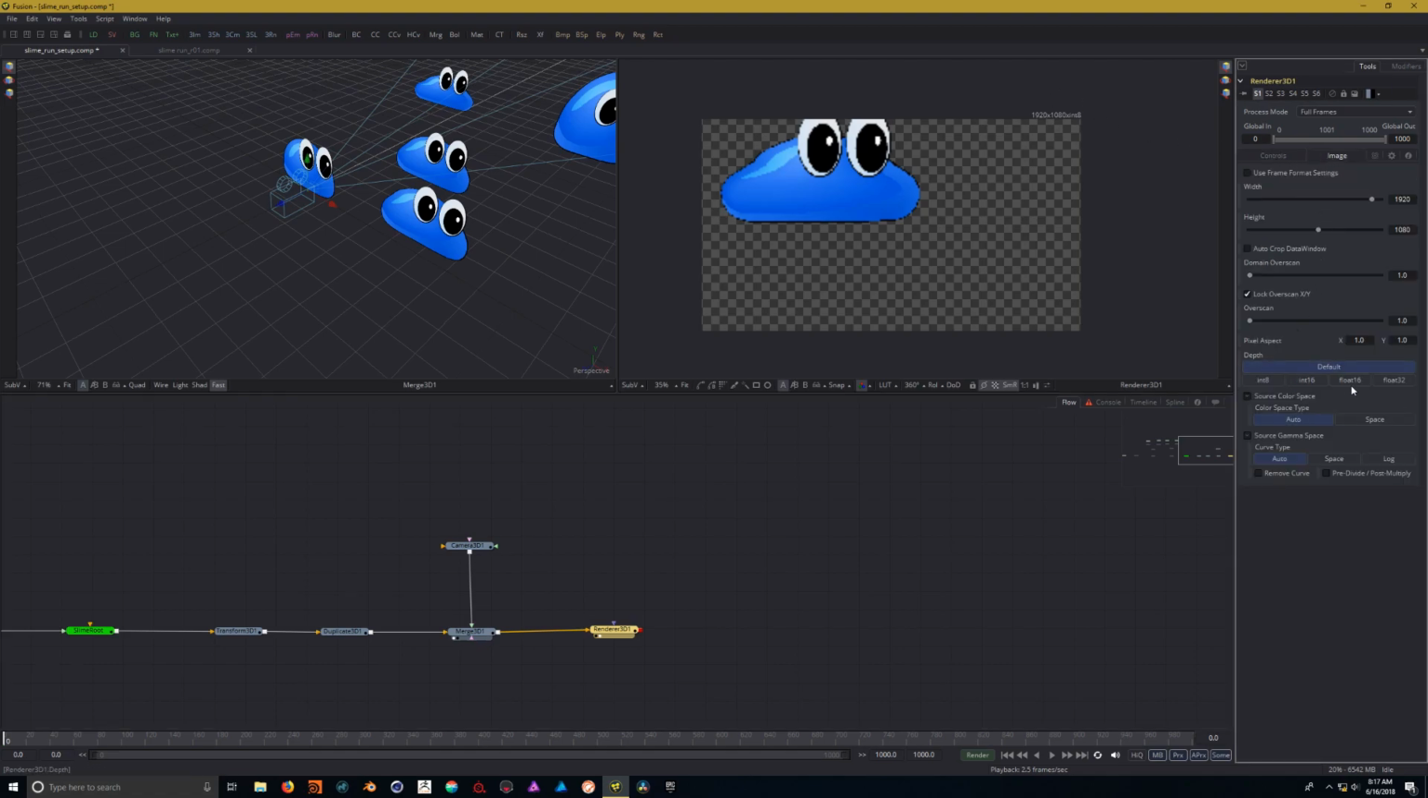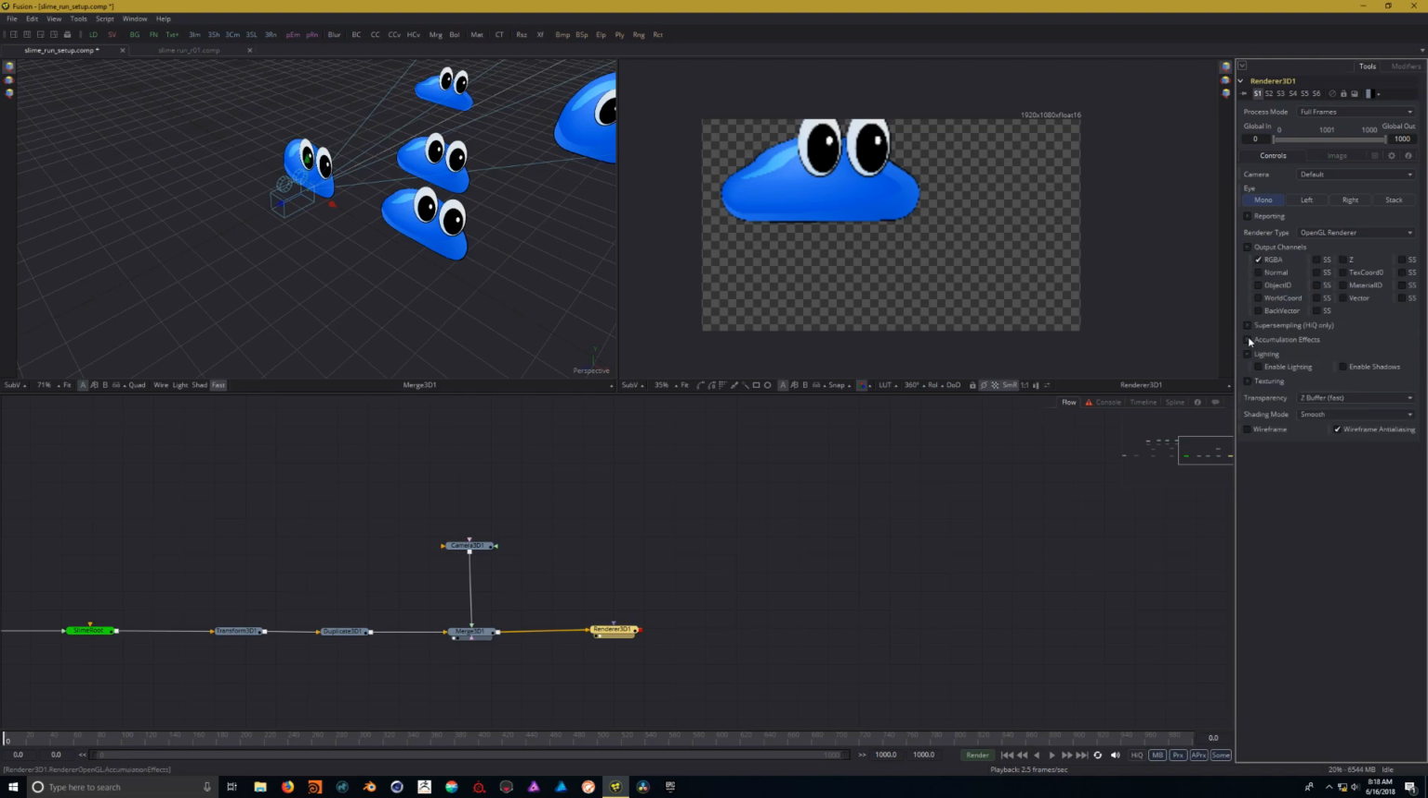So if we come over here, we can set that to a float 16 if we want. That's just going to enable a lot more bit depth for our colors and for any other effects that we may want to use. And you'll also notice that there is a renderer type. For our purposes, we're just going to use the OpenGL renderer because the main difference is that we get a lot more output channels, but the biggest one is that we can start to use the accumulation effects, which basically means that we can use depth of field and motion blur from our camera.